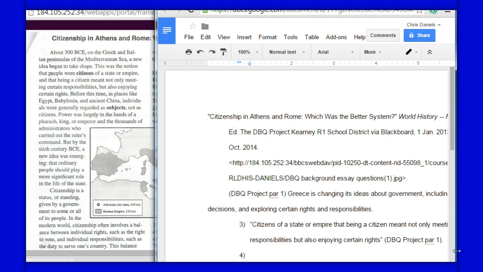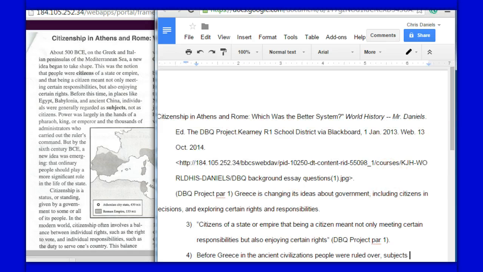If there's anything else from paragraph 1 that you'd like to include, you might say something to the fact of, before this time in places like Egypt, Babylonia, and ancient China, individuals were generally regarded as subjects. So another detail would be before Greece, a summary here, in the ancient civilizations, people were ruled over, subjects. Okay, again, avoid the urge to put the period here.